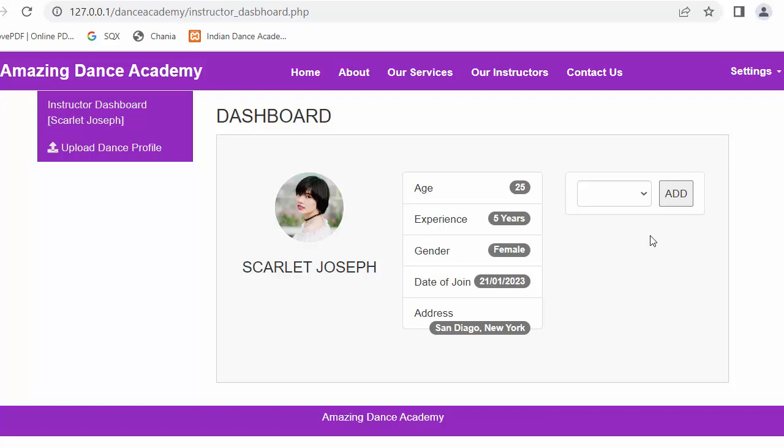So now let us start our discussion on developing the feature of selecting skills and adding those skills into the profile. Okay, so here as you can see on the extreme right side of this instructor dashboard, there is a drop down and an add button. Now when I click on this drop down, I can't see anything. So I need to first load all the dance forms which the admin has created inside this drop down, and then the instructor can one by one select those dance forms and add them into their profile.